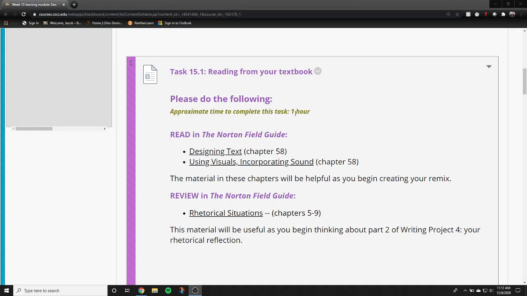For task 15.1, you have some readings to do in your textbook. First of all, I'd like you to take a look at chapter 58, specifically the section on designing text and the section on using visuals and incorporating sound. The information contained in those, I think, will be a big help to you in composing writing project 4.